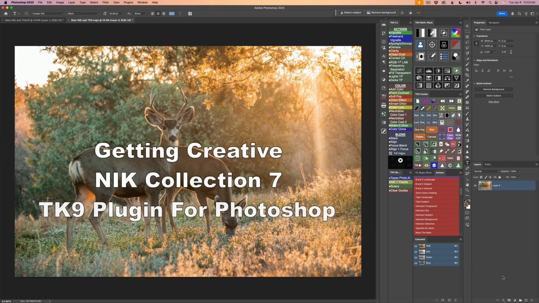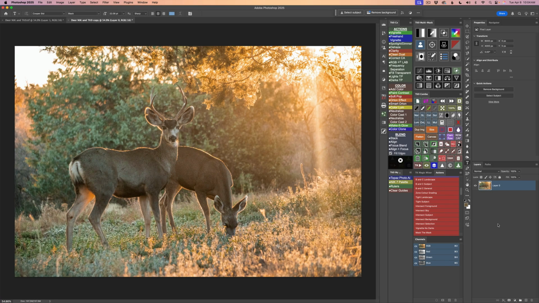Today, I want to get a little creative with this stock image of some deer. I like this image, but today I thought, I want to give this a nice, creative, ethereal look. And to do that, I'm pulling out the NIK collection. I'll be using NIK Color Effects along with NIK Analog Effects, and we'll start out with Analog Effects. And then we'll also incorporate the TK9 plugin for Photoshop because it pairs up nicely with the NIK collection.